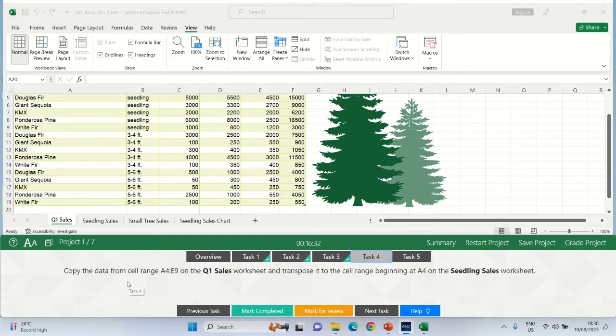Copy the data from cell range A4 through E9 on the Q1 sales worksheet and transpose it to the cell range beginning at A4 on the seedling sales worksheet.